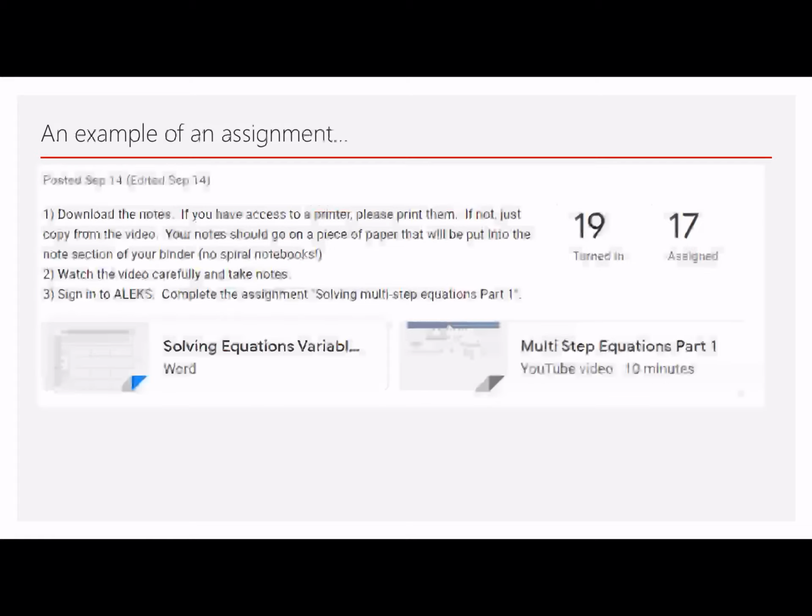Okay, so an example of an assignment, how you would see it posted on Classroom. This is from one of my other classes, one of my sophomore classes. So the post says, download the notes. If you've got access to a printer, please print them. So the notes are right there. It's a Microsoft Word file. If you have a printer at home, you can print it out. It has the examples in there that I want you to go over, any vocabulary, any lists of steps, etc.